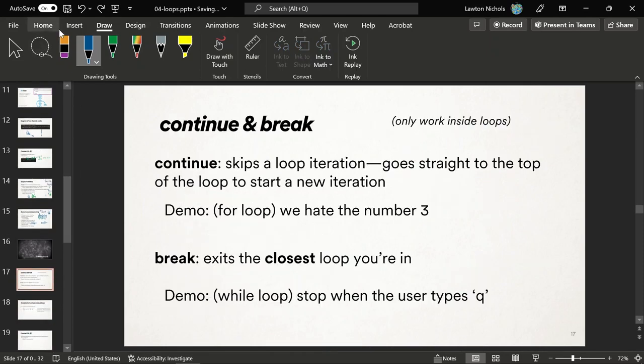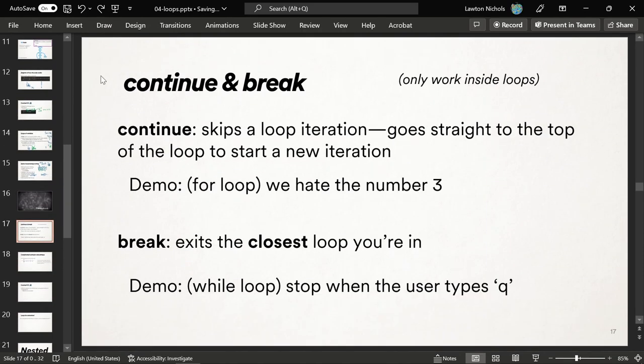Now what I want to talk about are two keywords that only work inside of loops. You might find them useful. The first one's called continue. If you say continue just by itself with a semicolon at the end of it, it skips your current loop iteration. It just goes straight to the top of the loop, to the condition again. If you're in a for loop, it also runs the increment part as well. So I'll show you that.